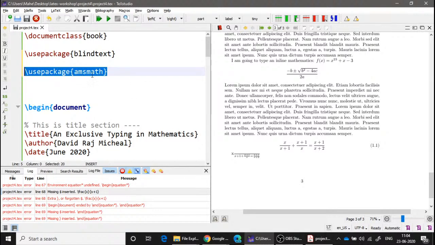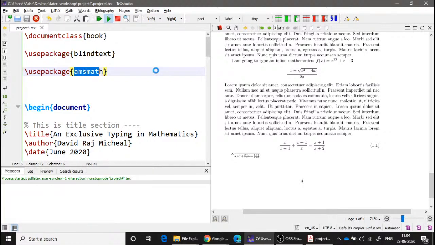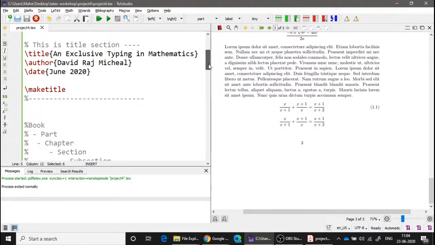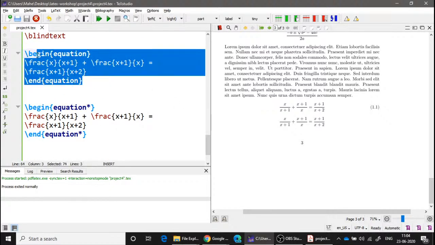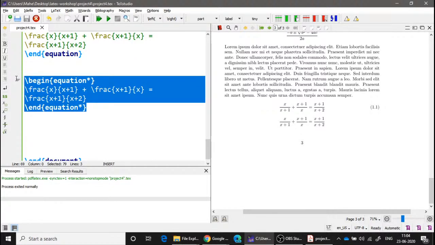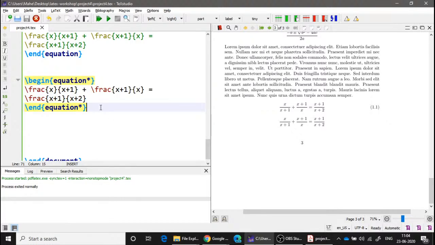When you write use package and then AMS Math, then you compile it, and you get the same expression, but this time without the number. I hope that makes it cool, right? So whenever you want a number, write equation. Whenever you don't want the number, write equation star. Okay, so that completes this equation part. I hope that is great for you.